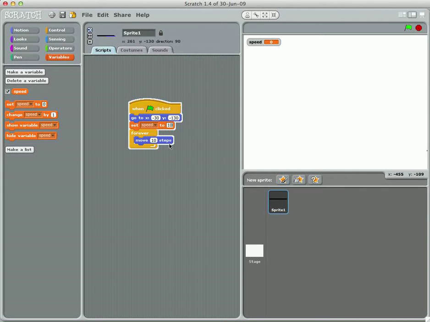And instead of moving 10 steps, what I'm going to do is move as many steps as the speed is set to. Let me right click on the sprite and then show it, and right there it is. And when I start it, it goes off and it doesn't really bounce.